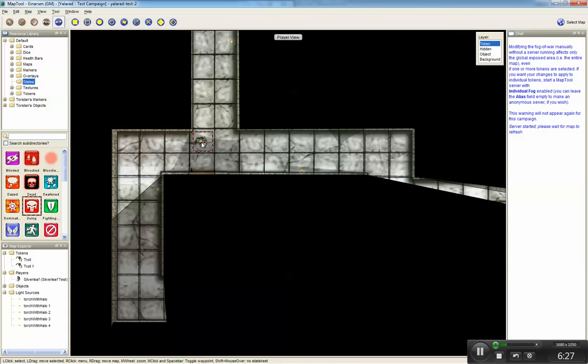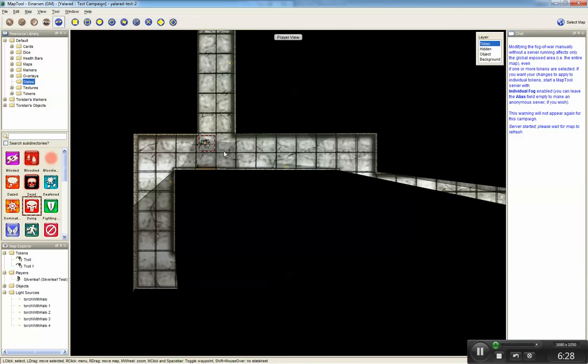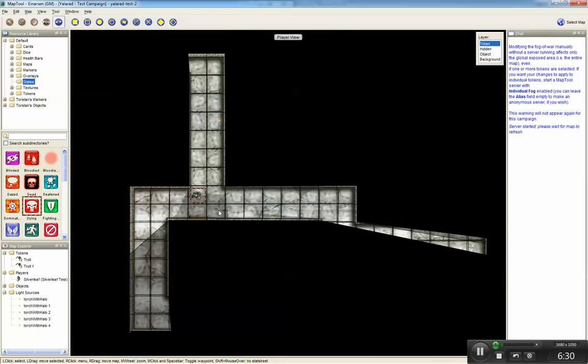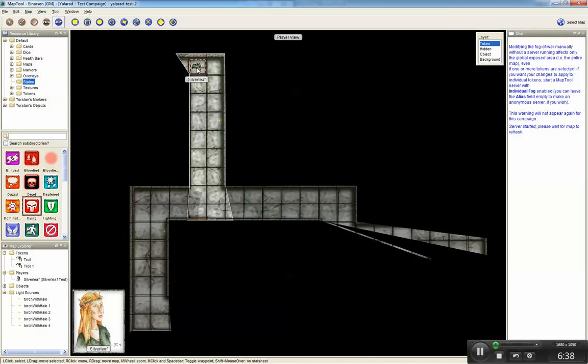There we go, and oh, look at that. Here, let's just zoom out a bit. So now we can see another light source up here, so Silverleaf can see all the way up there. Now, if I was going to zip up here, now Silverleaf actually should be able to see in there. I'm not sure what's going on.